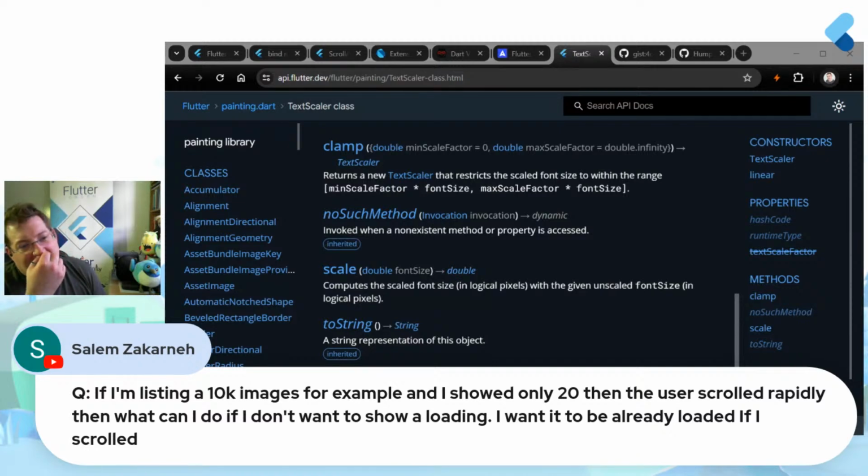If I'm listening to 10,000 images, for example, and I only show 20 of them, oh, this is the scrolling question, and then the user scrolls rapidly, what can I do if I don't want to show a loading and I want it to be already loaded if I scrolled?